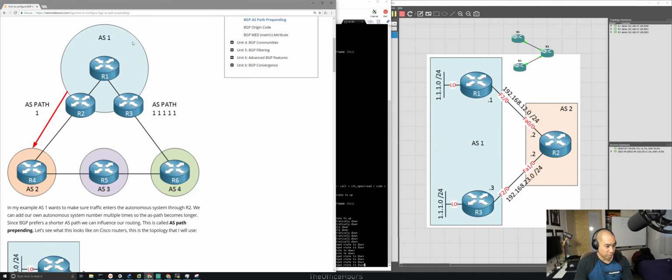Over here we have a diagram where it looks like AS1 is multi-homed to AS2 and AS4, and we have a route that has an AS path of just one. That's a hop, and that's going to be sent to R4, and over here we're going to prepend it, I guess, 4 times in R3 so that AS4 sees it as having 5 different hops to get to the destination.